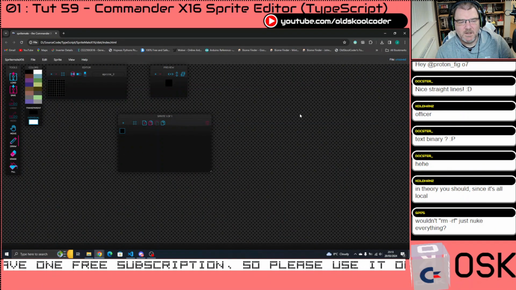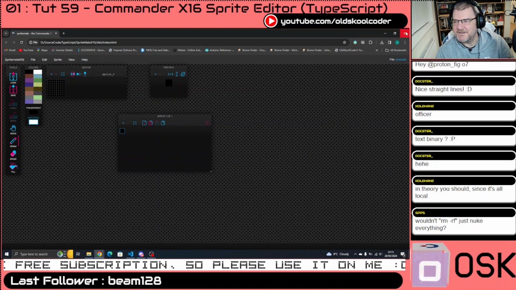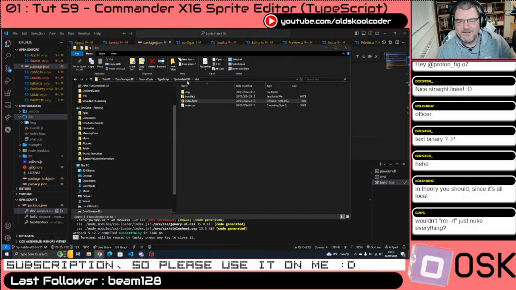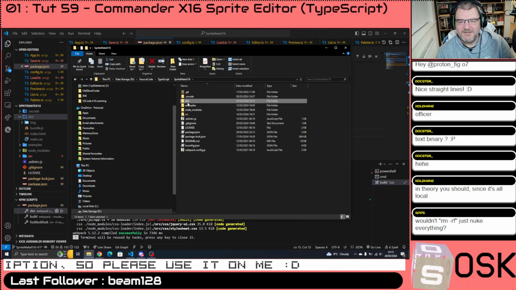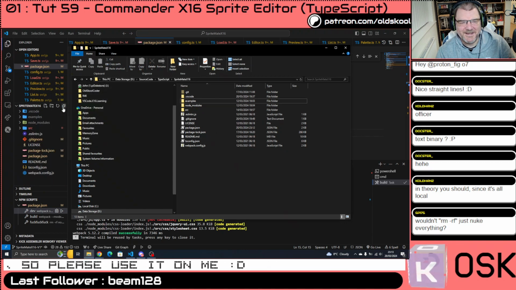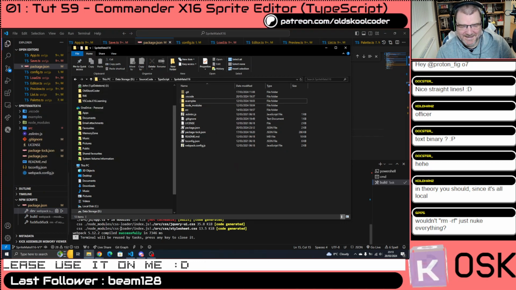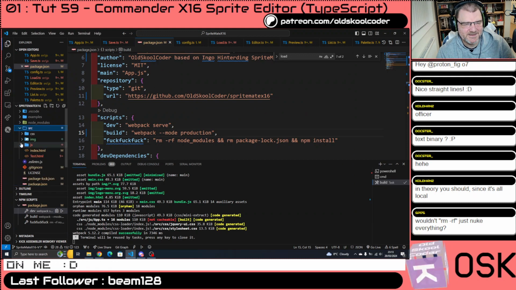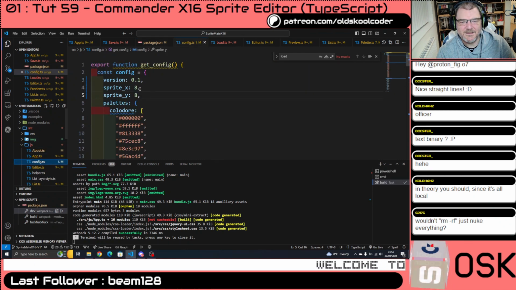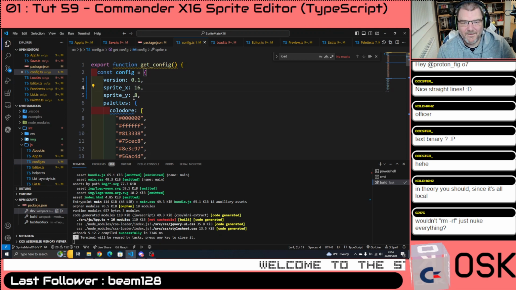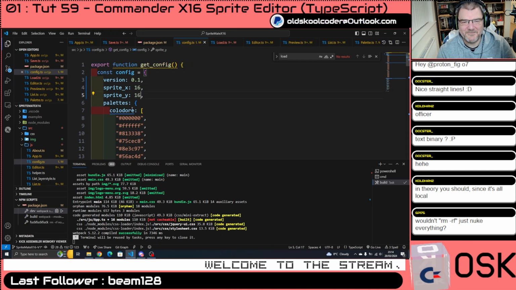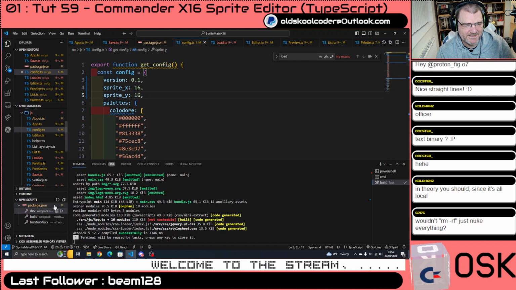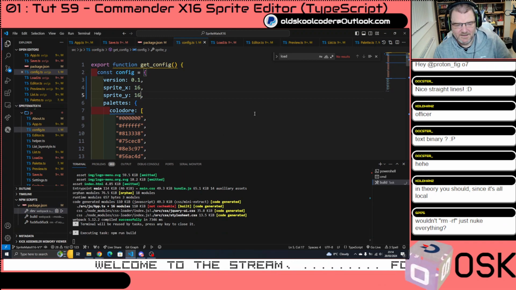Right, so... Oh, I left the config as 8. Let me change that. What's a good starting size? 16x16 or 32x32? 16x16. All right. That's just where I'm doing everything at the moment. All right then, we will do that at 16x16. Right, so build again.